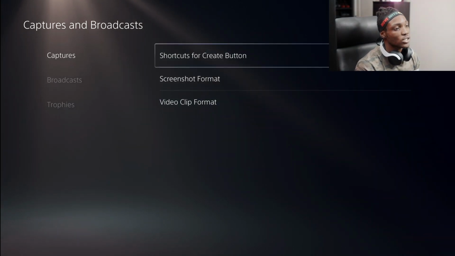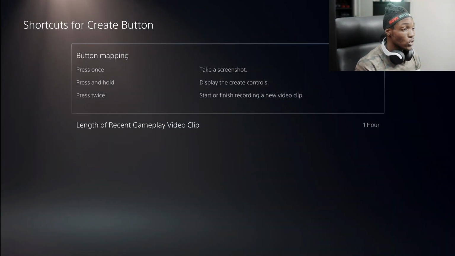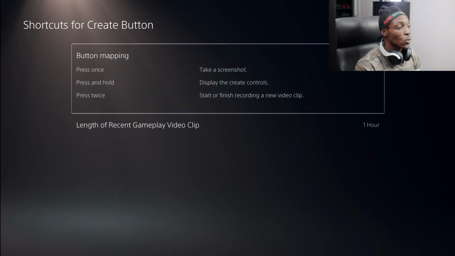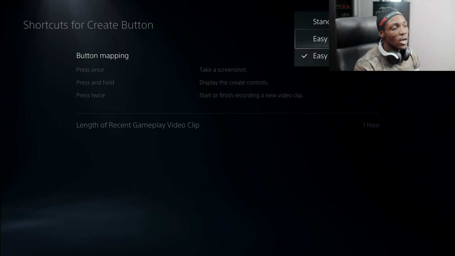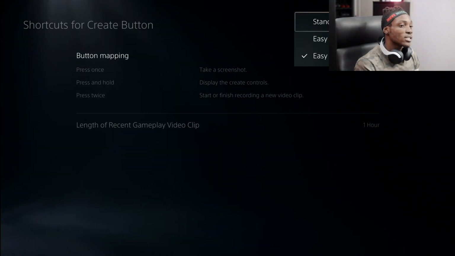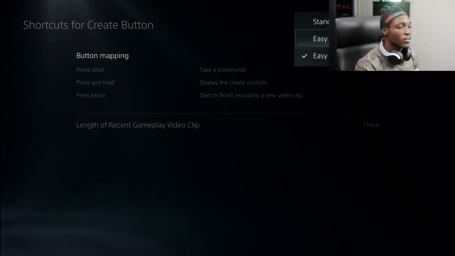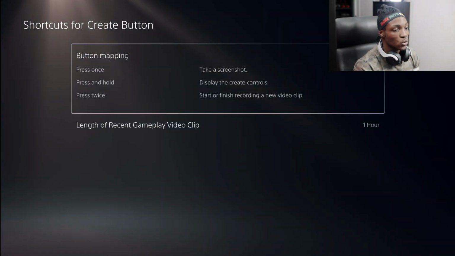So if you go into captures and you go into one of these, if you like to take video clips and want it to be easier, then you want to go with this one, but if you want easier screenshots, then you can go for this. So they just remap the way you use the share button. There's also a standard option right there, so you can go through all 3 of them to see which one works best for you. I like to use easy video clips.